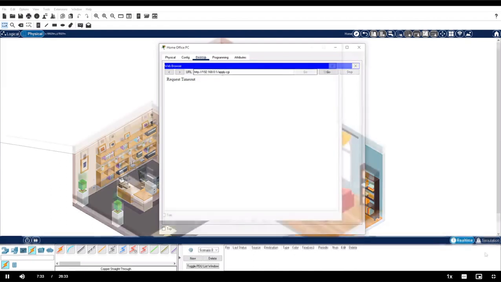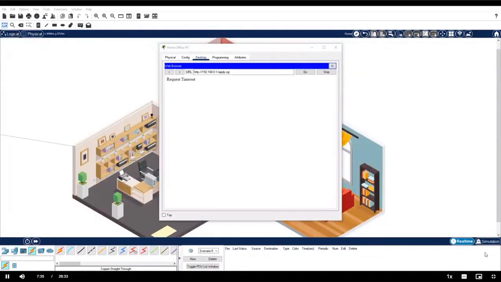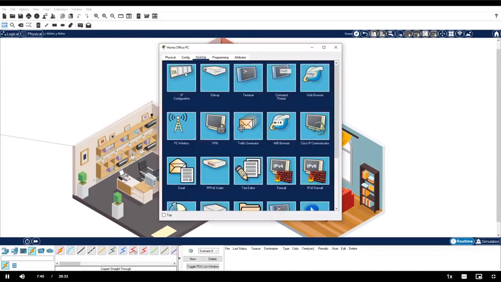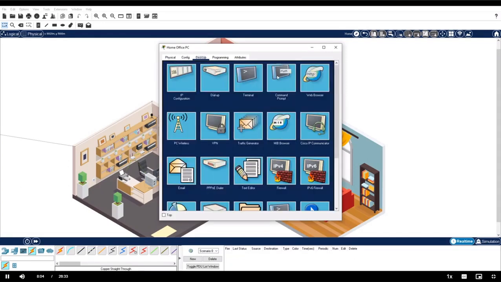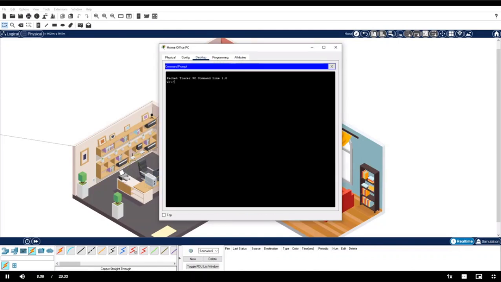We changed it to 192.168.100.1. First thing to do is to verify that the PC has received a new IP address from the DHCP server running on the home wireless router. Let's close the web browser and open up the IP configuration. And yes, you can see that it has received a new IP address in the 100 subnet. Notice that the new default gateway is 192.168.100.1.